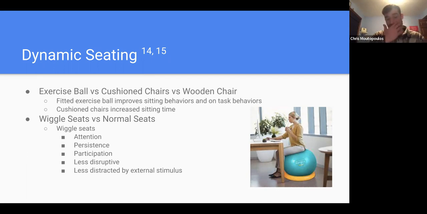Another study looked at wiggle seats versus normal seats. Normal seats being like the wooden chair, but they weren't wooden. They were your more typical classroom seats. And what they found was that wiggle seats increased attention, persistence, and participation. Students became less disruptive and less distracted by external stimuli. So these two studies really show that using dynamic seating within a classroom can have a beneficial effect on our students.